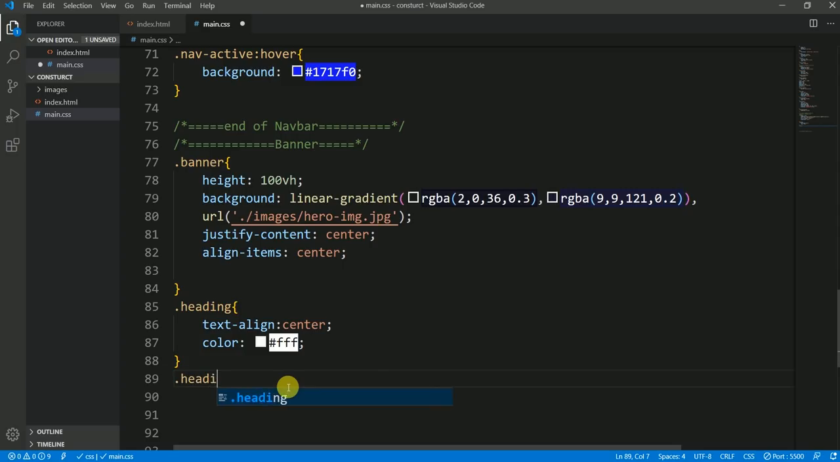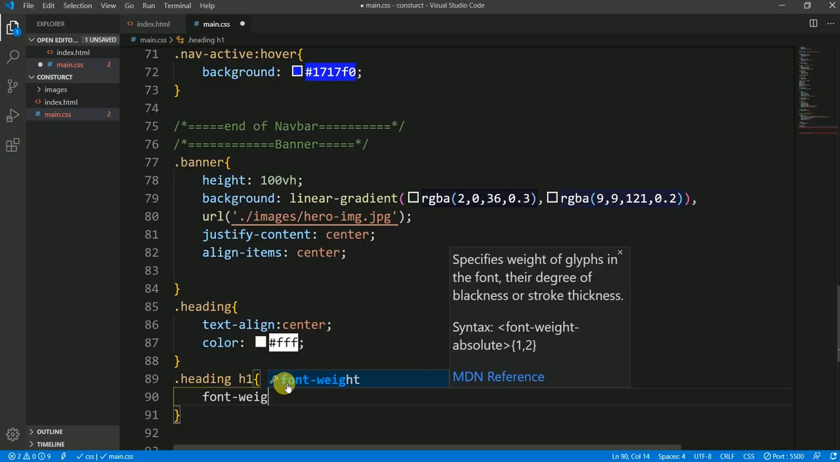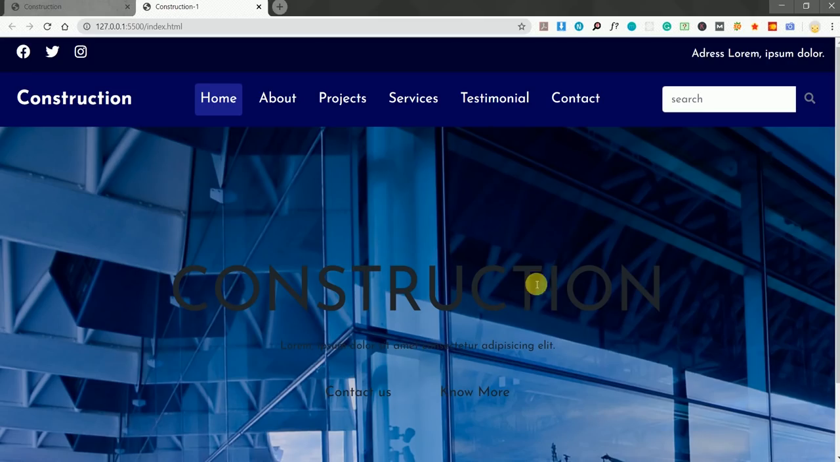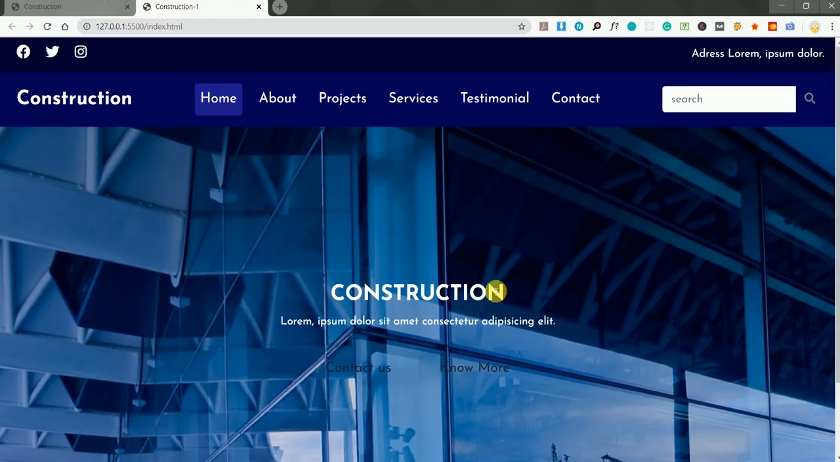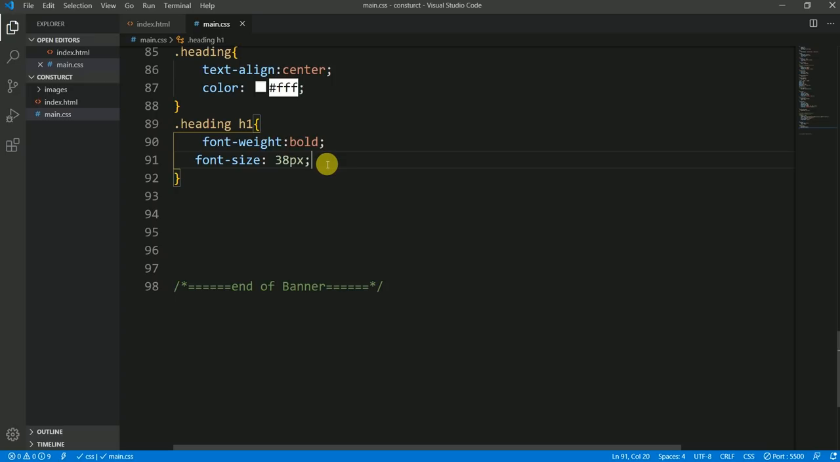Then let's go with the heading H1, and the font weight. Here it is too big, so we have to change it, and here the font weight would be bold, and the font size would be 38 pixels. What I'm doing here, bold and 38 pixels. Let's save it. Now it is looking nice.